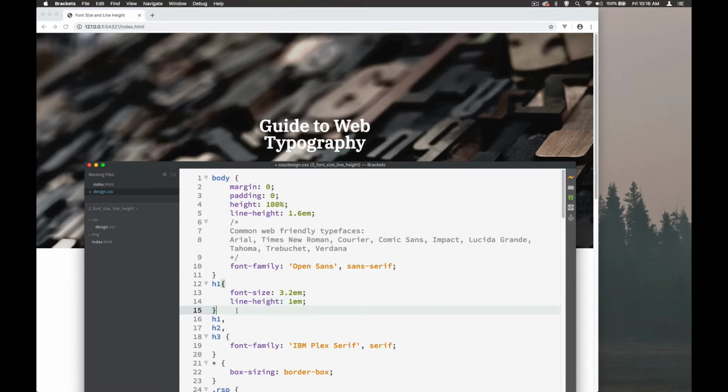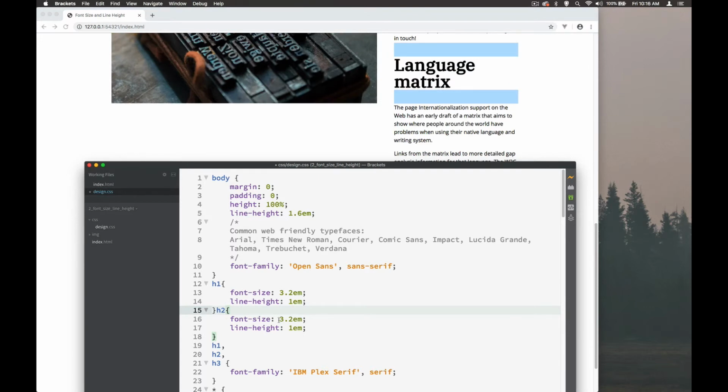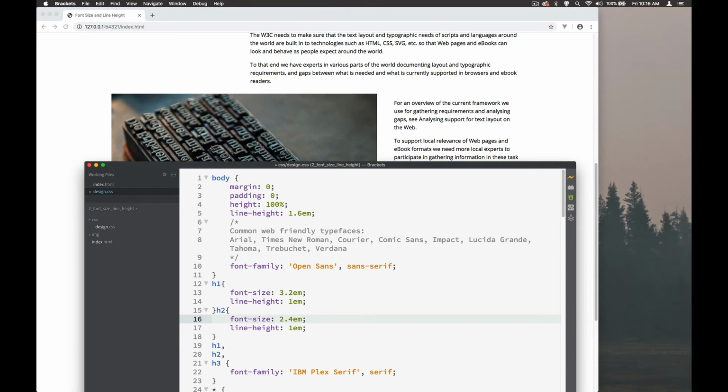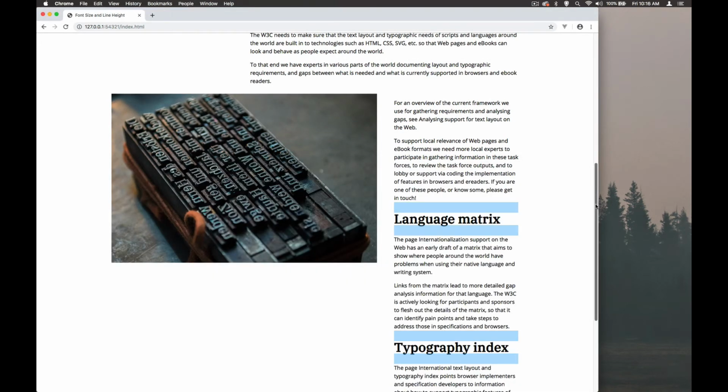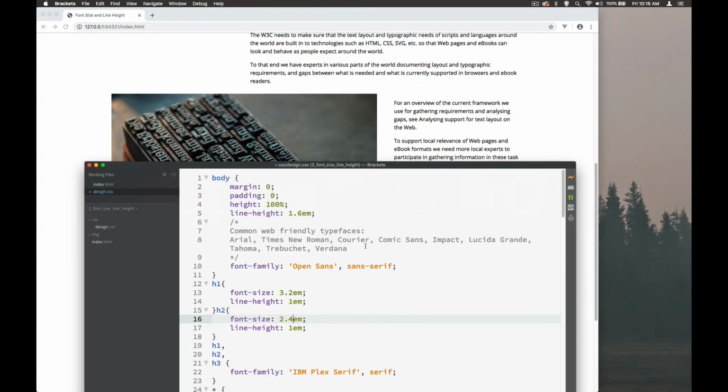Let's do the heading 2 as well, and we'll kind of do the same sort of thing. So let's duplicate that, make that heading 2. And it's too big for what we want at the moment. Let's scale that down a little bit to 2.4, and that is much better. So now we can see that there is our typography kind of working nicely.